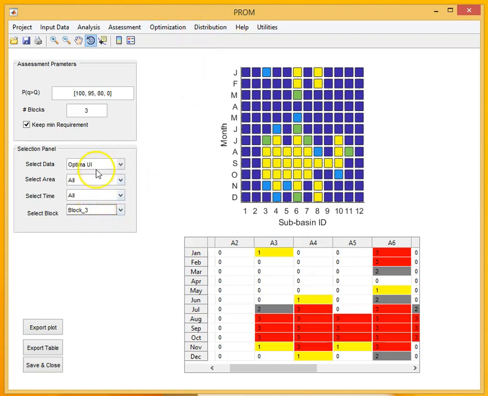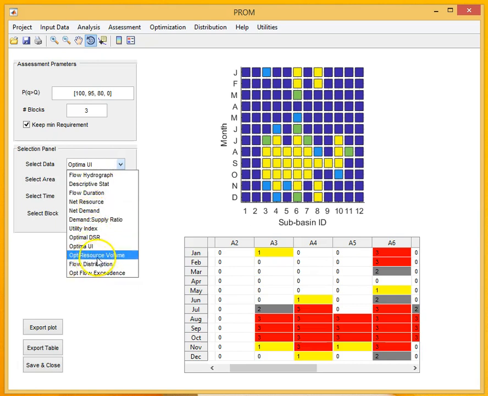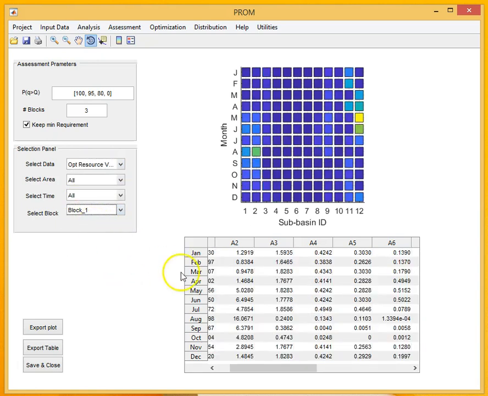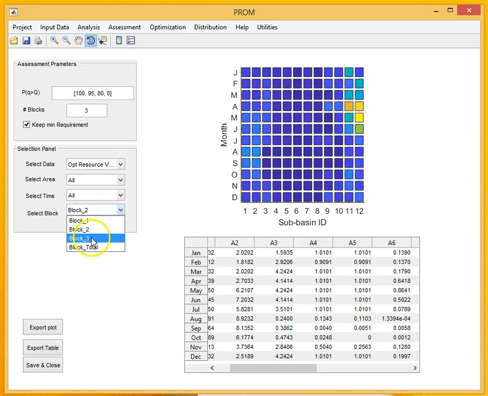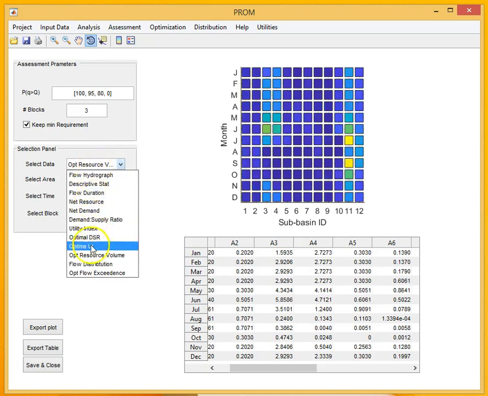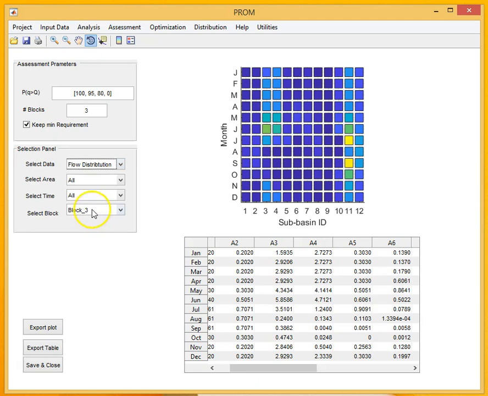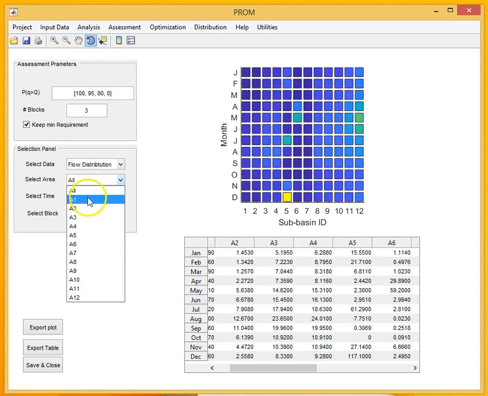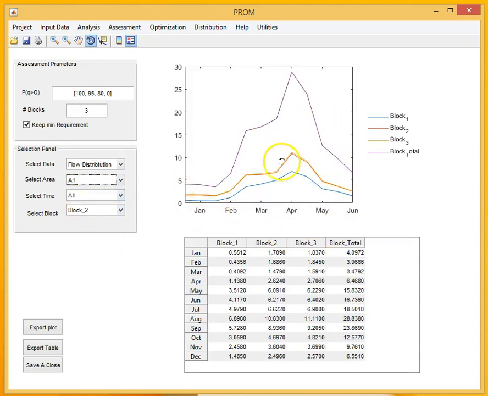Now water is distributed, and we can look at the optimal resource volume. So this is the volume allocated for block 1 and block 2 and block 3. We can also look at the flow distribution for block 1, block 2, block 3. We can look at individual sites where we can extract the hydrographs. For A1, for example, this is the total flow, out of which when you divide it by individual block, you have the blue for block 1 and block 2 and block 3. Block 2 and block 3 are almost the same.